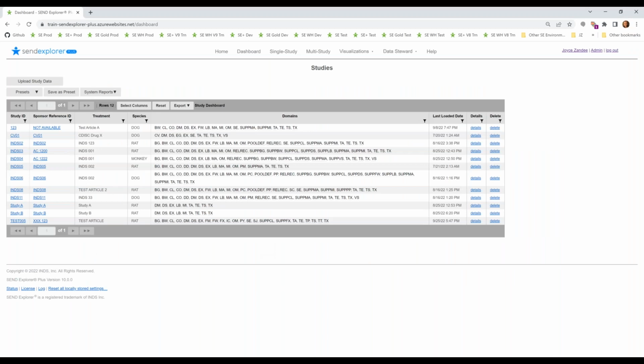So I'm switching over to my Send Explorer interface, and when I first log into Send Explorer, I am seeing a dashboard that lists all the studies that have been loaded into Send Explorer. Each one of these rows in my dashboard represents a single Send study, and I just have a small number of studies that I'm looking at right now in my training environment. Each one of these is identified by a study ID. That's what the CRO refers to the study as, and then the sponsor reference ID, which may be the same or may be different. That's the number that the sponsor typically refers to the study as.